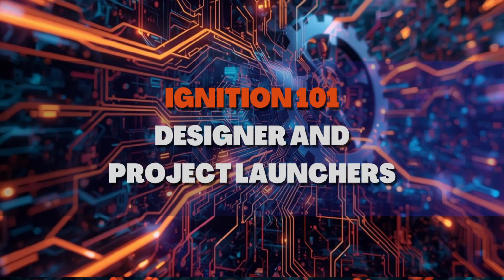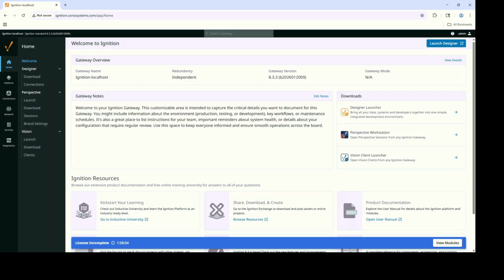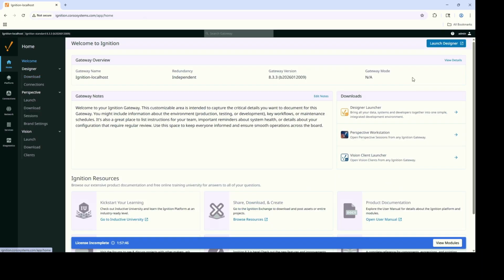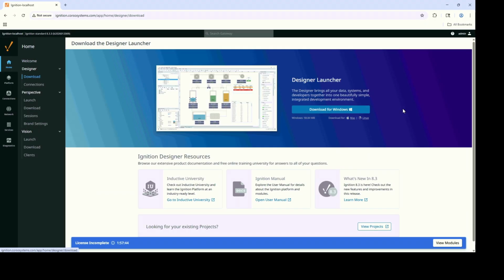In this video, we will go through opening the designer in some clients. So first you'll want to go to your gateway webpage and click the home button, and we can either click the download option for the designer launcher here under designer, or we can click here on the right, and then we will download and install this. Which I already have installed.